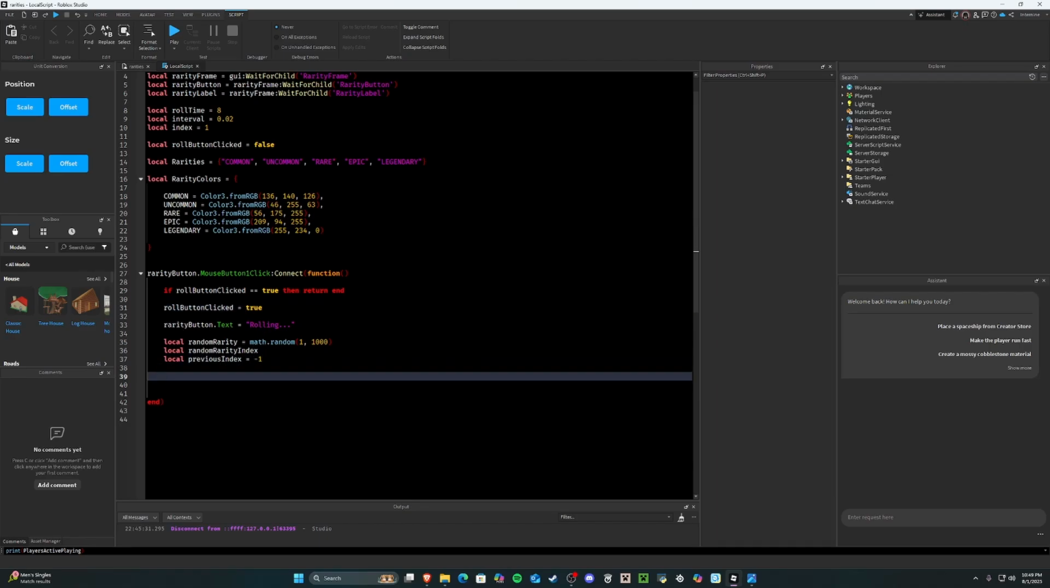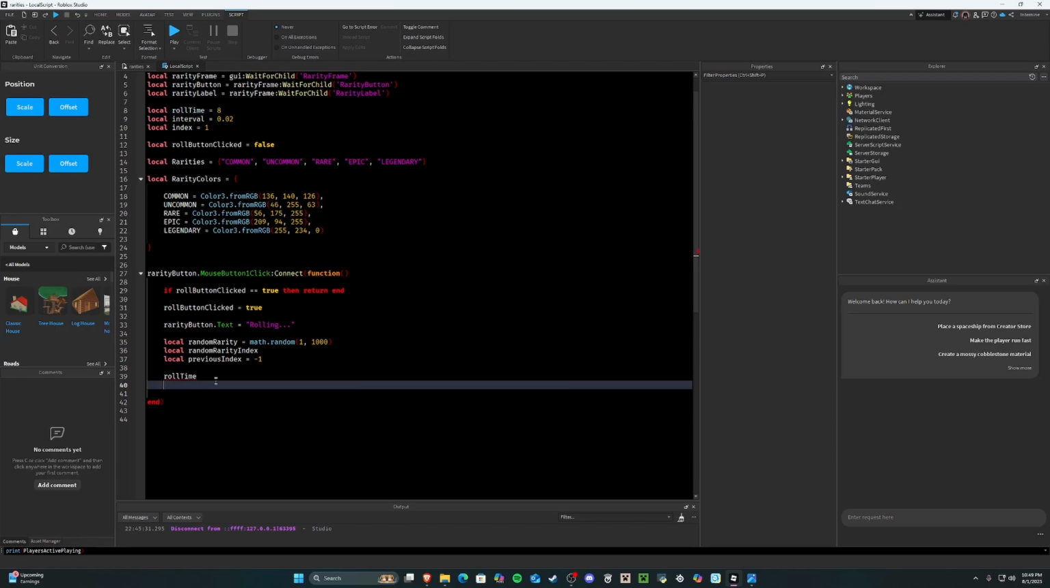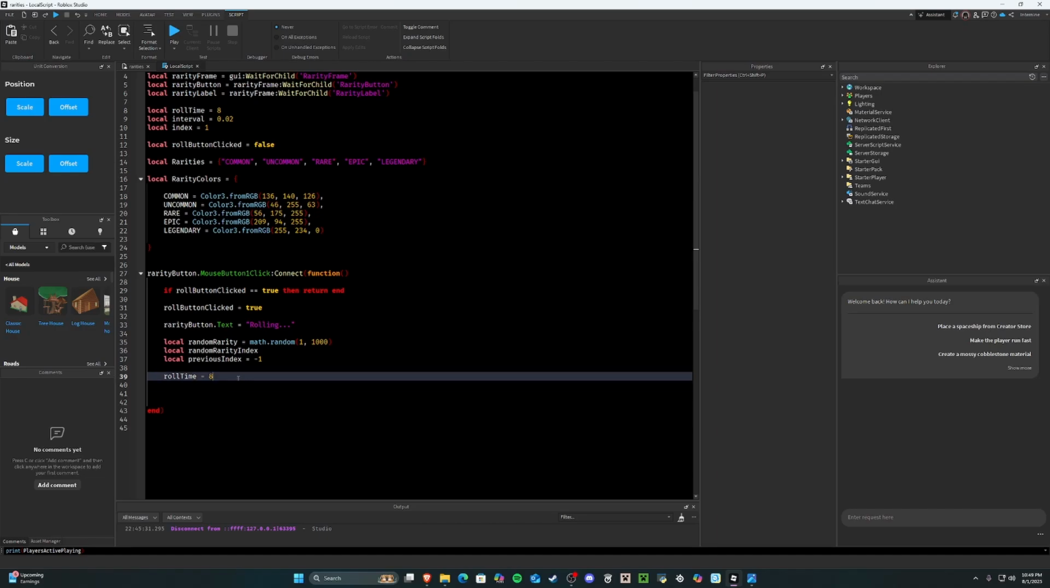Now let's get some stuff in here. How long do we want the roll to happen? Well, that's up to you. You could pick whatever you like. I'm gonna set it as default for myself. And we actually put it right here. I'm gonna set it again just in case, so we don't have any issues. I'm gonna set it to what I had it up here. Roll time equals 8.